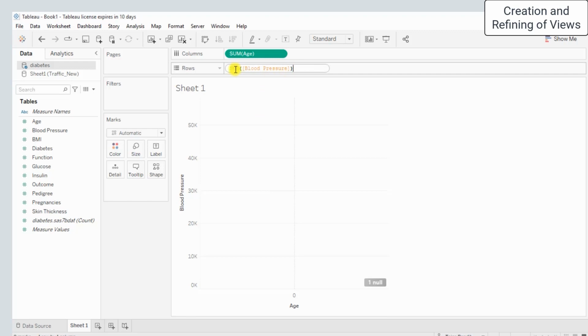When you click on edit in shelf, this is showing you the sum of blood pressure. If I want, I can change this blood pressure over here with a function, but I'm not doing that. So I'm pressing escape on the keyboard. So that command will be deactivated. Again, let us not put an end here.